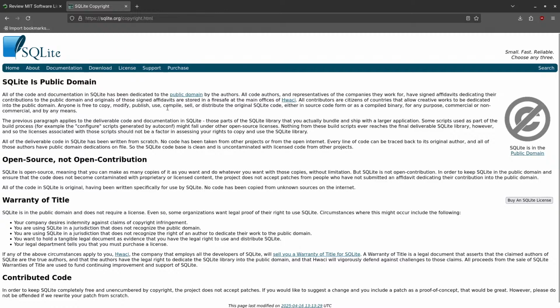But anyways, the point is it's completely public domain, meaning that anybody is free to copy, modify, publish, use, compile, sell, or distribute the original SQLite code, either in source code form or as a compiled binary, for any purpose, commercial or non-commercial, and by any means. So this means, for example, I could compile this and sell it, or just take the source code and sell it. I'm able to do that, and I'll not be responsible for it.